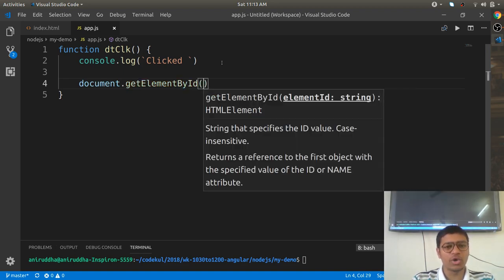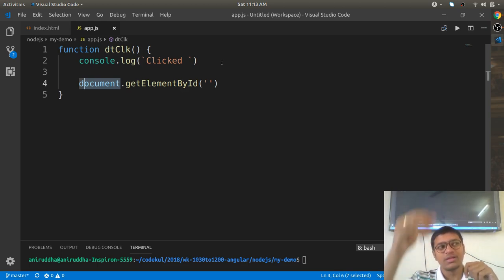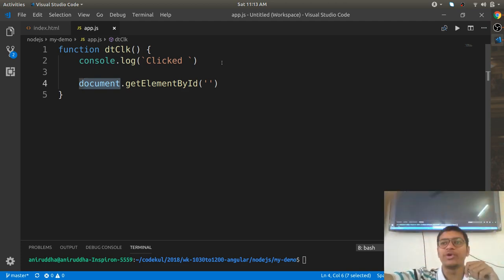Now what is document and what is getElementById? Document is the object where the script is embedded. That object you are getting, and the browser works with something called the DOM parser, document object model. And that document is coming from that. The whole page document object is this document object. You can get particular elements. That is nothing but the DOM.